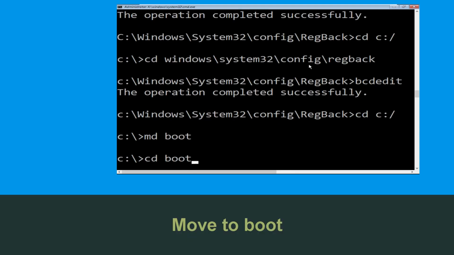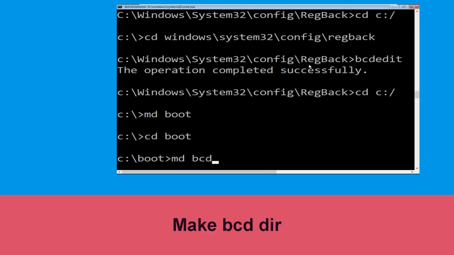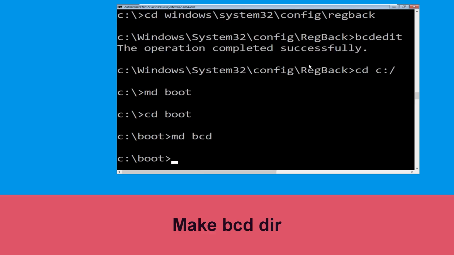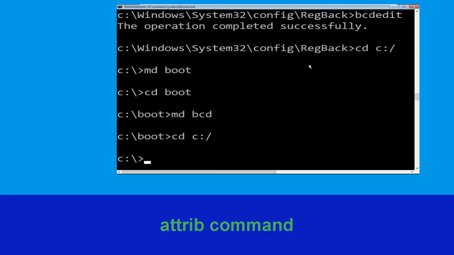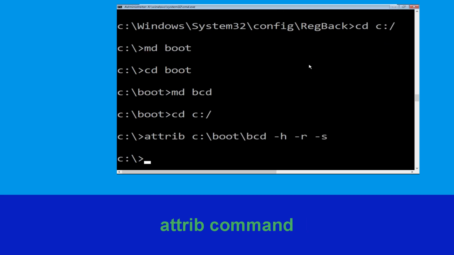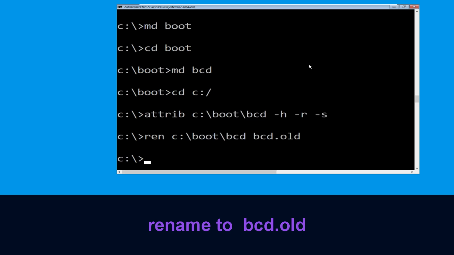Now type cd boot and simply hit enter. Now execute this command. Type md bcd. Now execute this command. Type cd c:/ and hit enter. Type attrib c:/boot/bcd -h -r -s and hit enter. Now execute this command. Type ren c:/boot/bcd bcd.old. Then simply hit enter to execute this command.